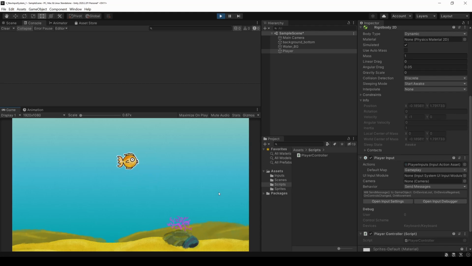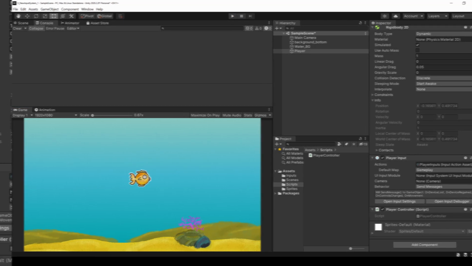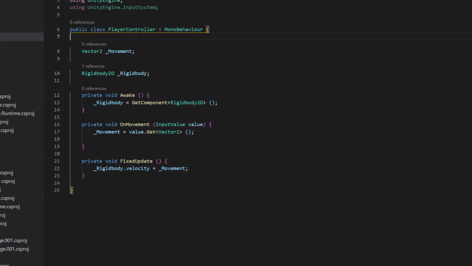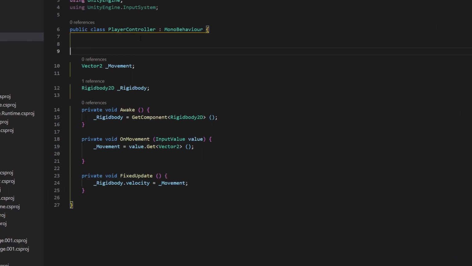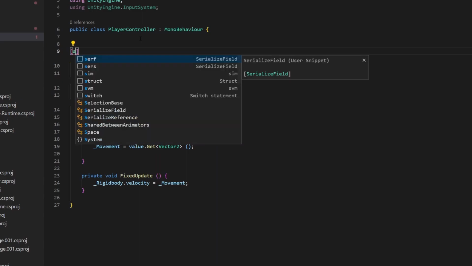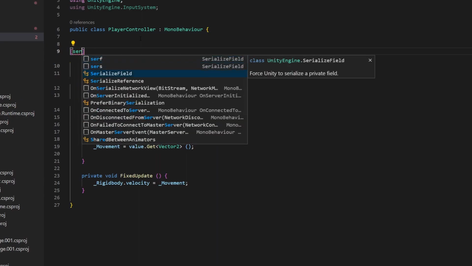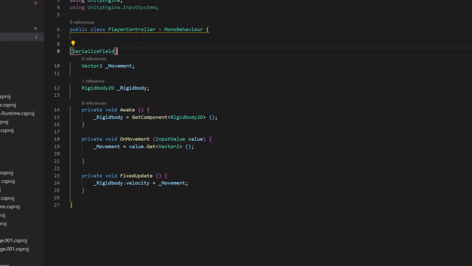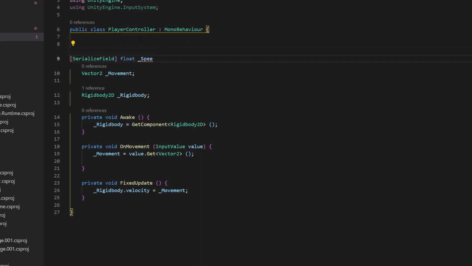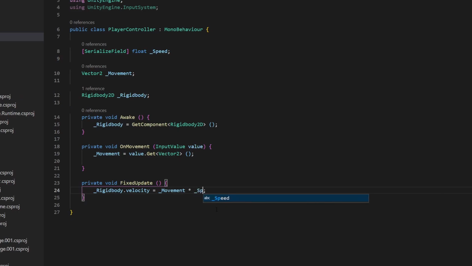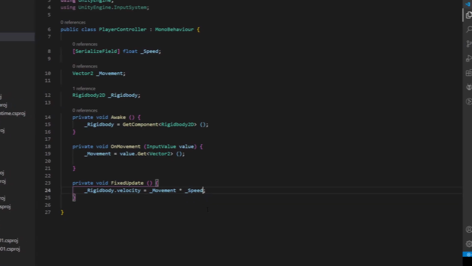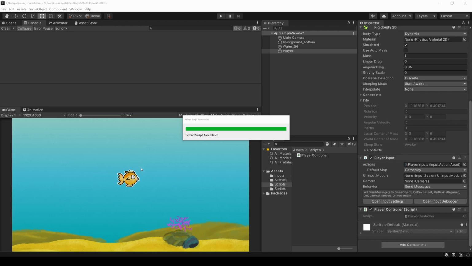That may not be the fastest fish in the ocean, so let's give him some speed. For better adjustments, we want a variable to be visible in the object inspector. I prefer private variables with the SerializeField attribute, but you could also make a public variable. The variable is of type float, so it's a number with decimals. Now we can just multiply the speed variable with our movement vector, and that's it. Let's switch to game mode and see what we can do.